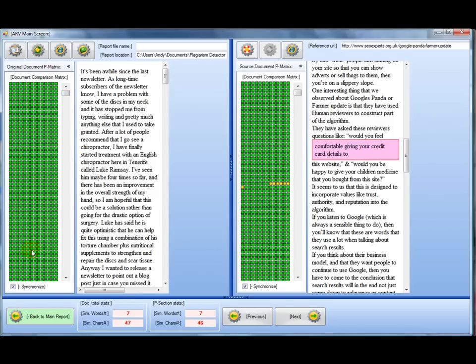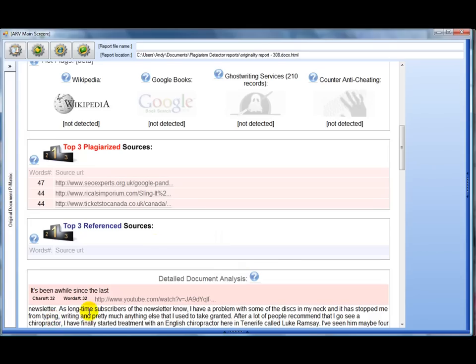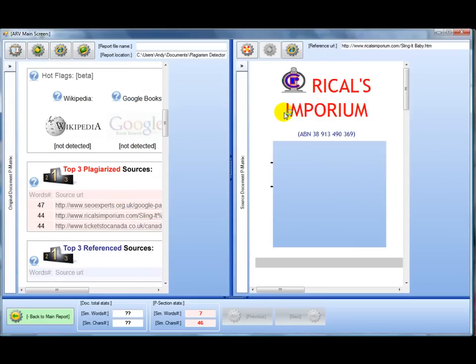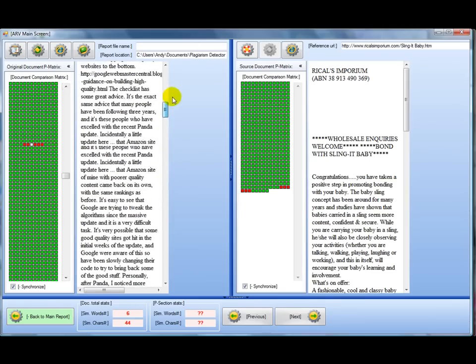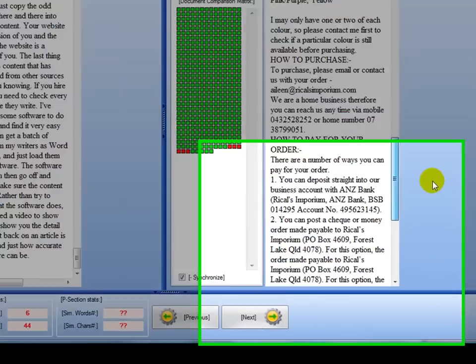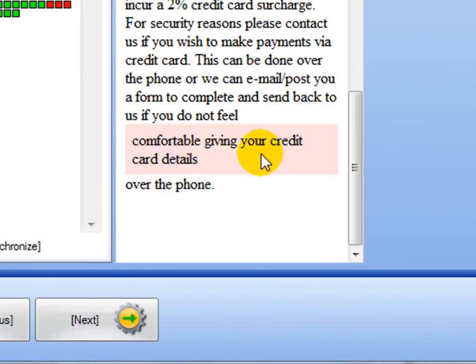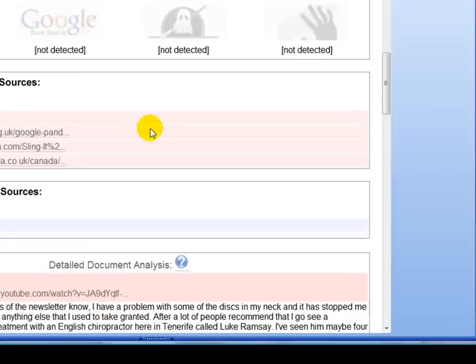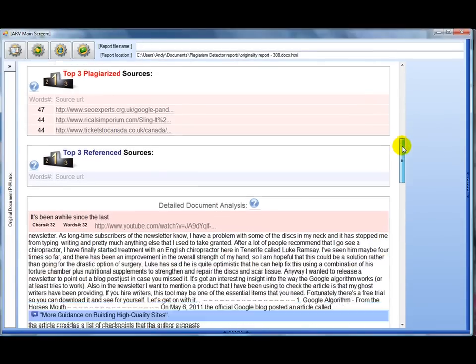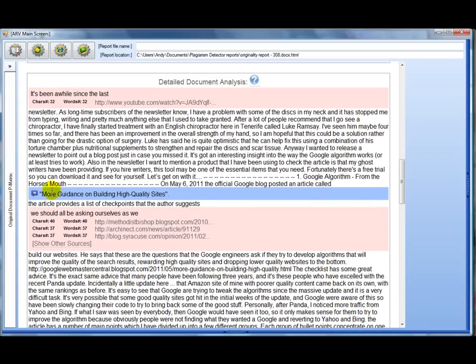So let's go back to the main report. We can check on the next one. Let's have a look down here. What have we got plagiarized? "Comfortable giving your credit card details." So again, it's the same phrase, and we could check that one as well, but we just scroll down a little bit and you'll see the text of my content. Here we've got the bit that has been tagged as a quote of another website.